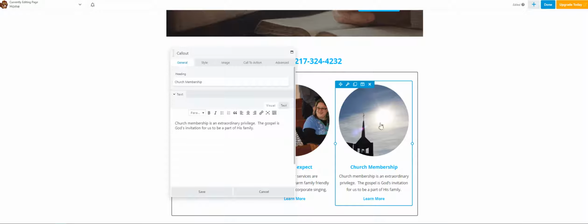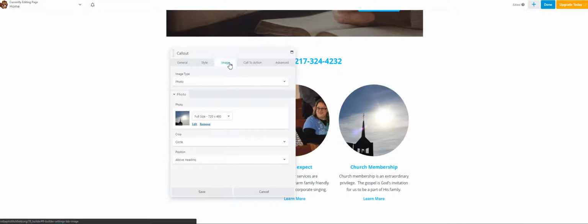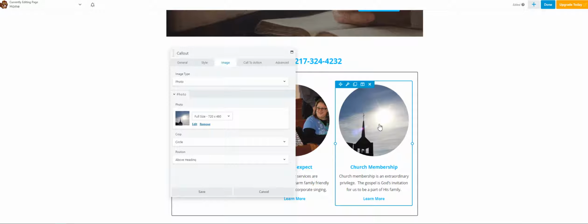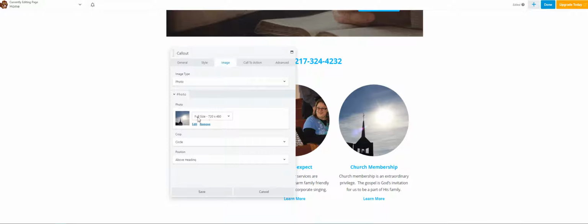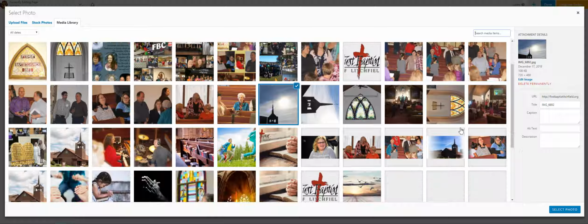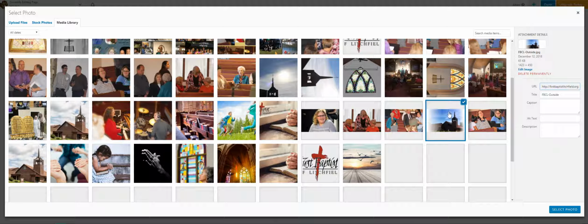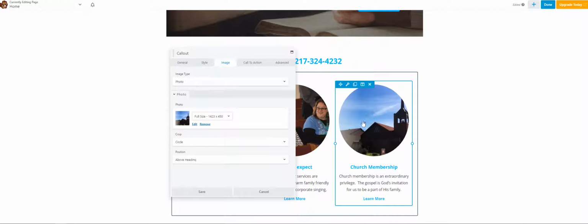And we want to change this image. So we're going to look at the little tabs we got at the top here, and we're going to go to the image tab. And right here under photo, you'll see a little preview of that picture that's in there. So if we want to change that out, we want to hit edit. And that's going to take us to our media library. Click media library. Find the image that you want to use to replace that, and let's say we'll do this one right here. So we'll click on it, hit select photo, and you'll see that it'll make the preview change on the fly.